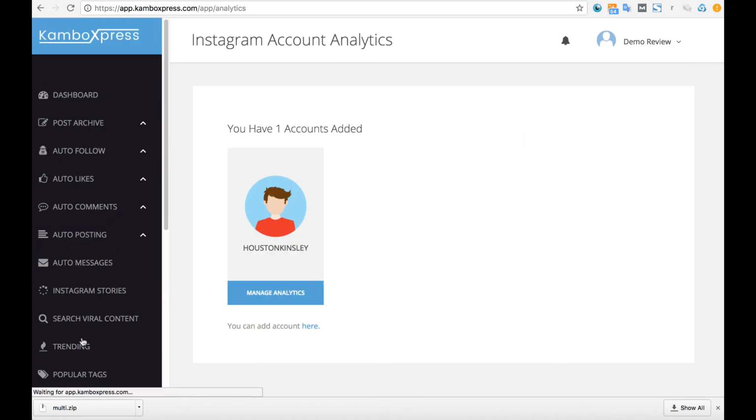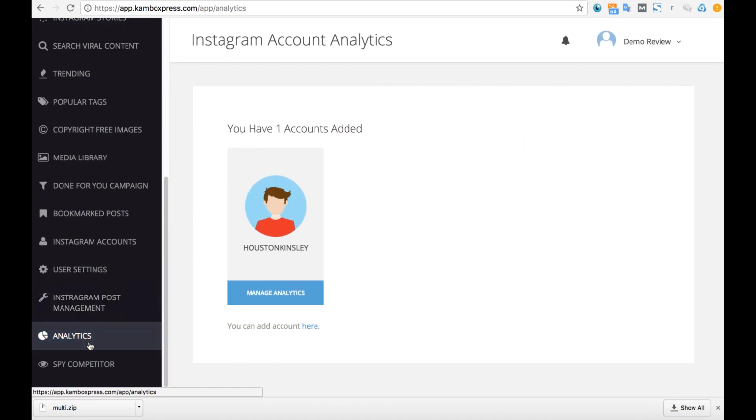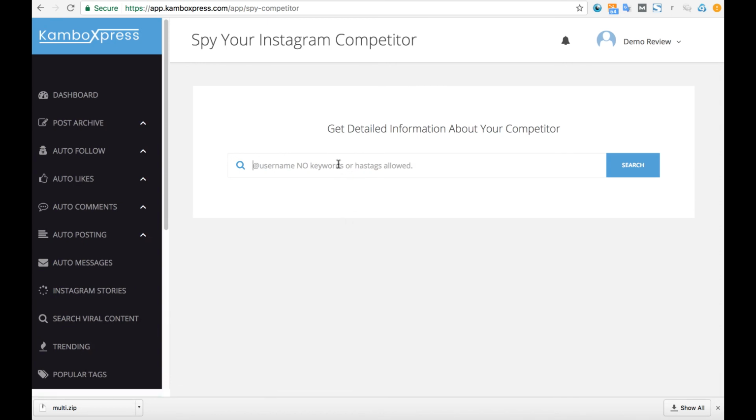There's things like analytics, and then there's something called Spy Competitor, where you can add in an Instagram account or a name, and you can get detailed information about your competitor to reverse engineer how they're getting traffic quickly, so you can create the same or similar content, maybe repost some of the same stuff they're reposting, and grow your Instagram account fast, or your Pinterest account. Actually, in this case, it's just for Instagram. So there's a lot of cool features here.